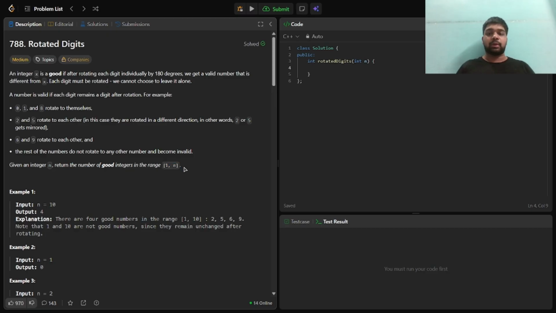So a for loop will run from 1 to n. Inside that a while loop will run, which will check if the digit is good or not. So let's create a count variable to count the total number of good digits, and the for loop will run from 1 till the given integer. In this we'll have to create a temp to store the digit and a bool flag to check if the rotated digit is valid or not.